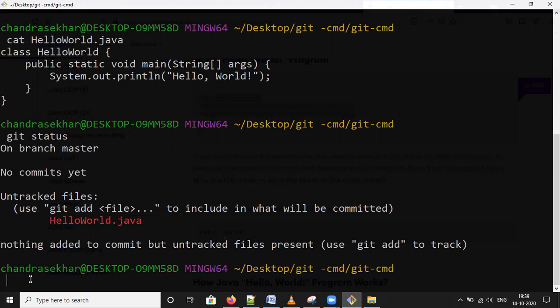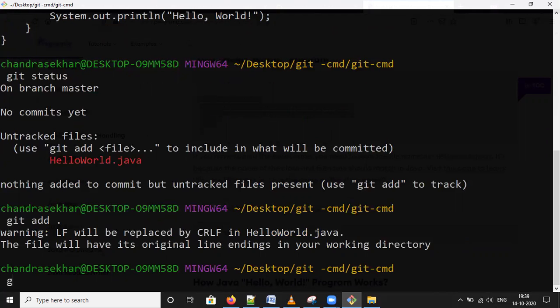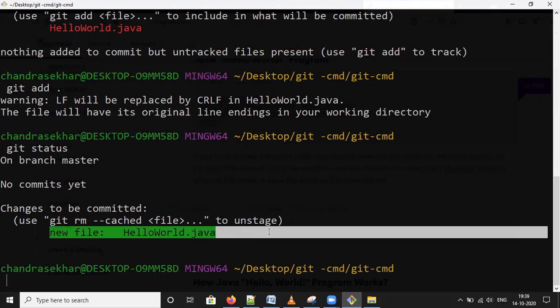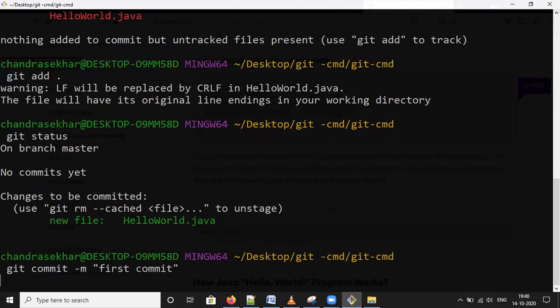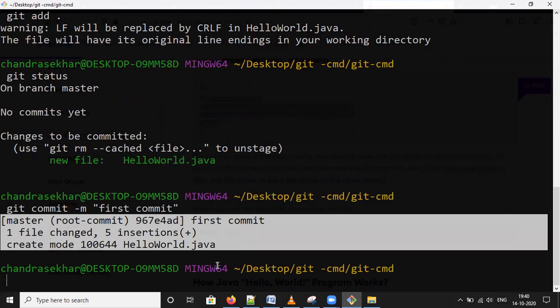Now this file needs to be added to Git. For that, we use git add . which means all the files will be added to Git. So the file will be added. Check git status now. The new file is added to Git. Now we can commit using the commit command, git commit -m first commit. Yes, it committed the file.